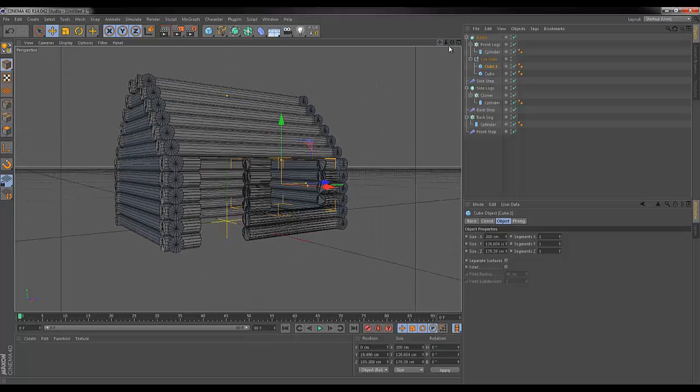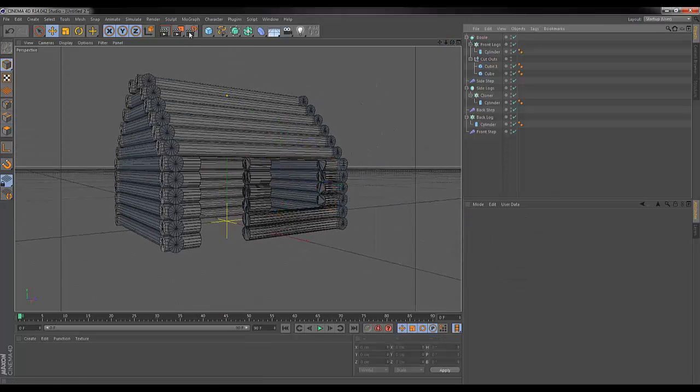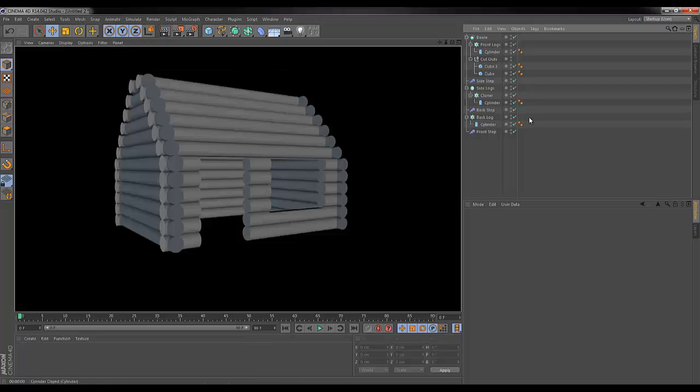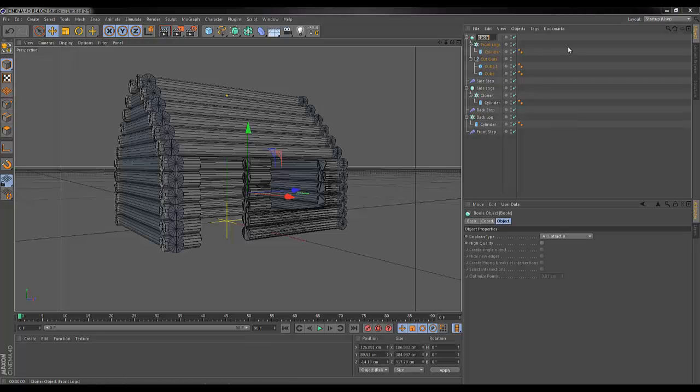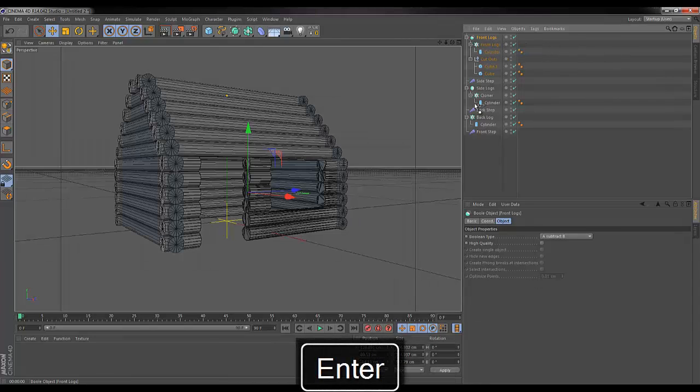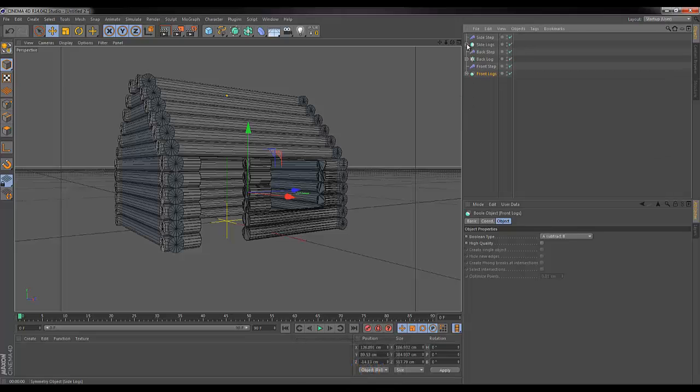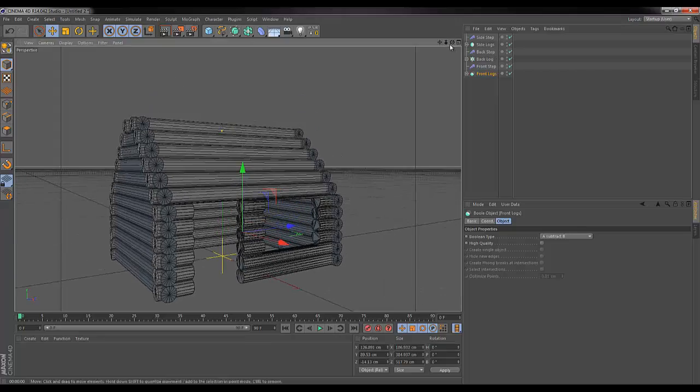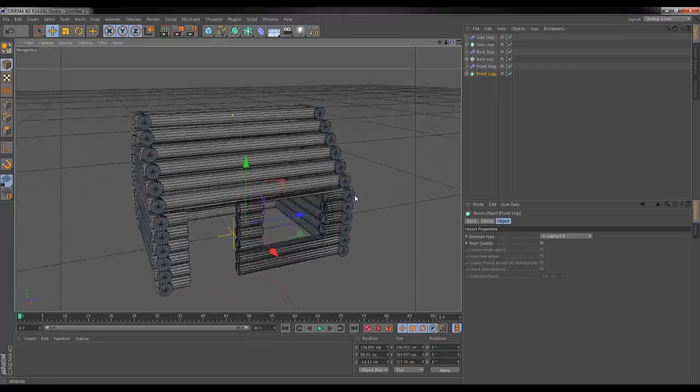Right, okay, so we have our log cabin with gaps and holes in it. Beautiful. Right, so let's rename that one to front log so that we can keep up with it. And we'll put that back down the bottom. Right, let's tidy. Okay, one of the things, this is probably what I found the most difficult to work out the best method to do, which is creating the snowy roof.